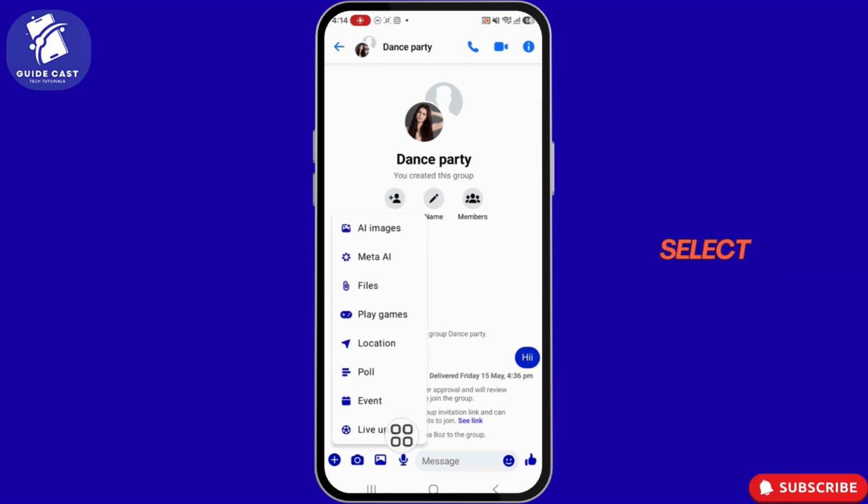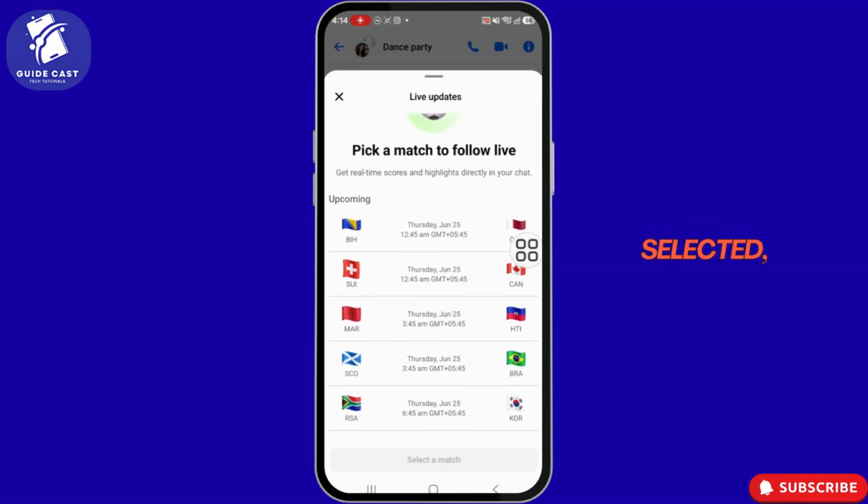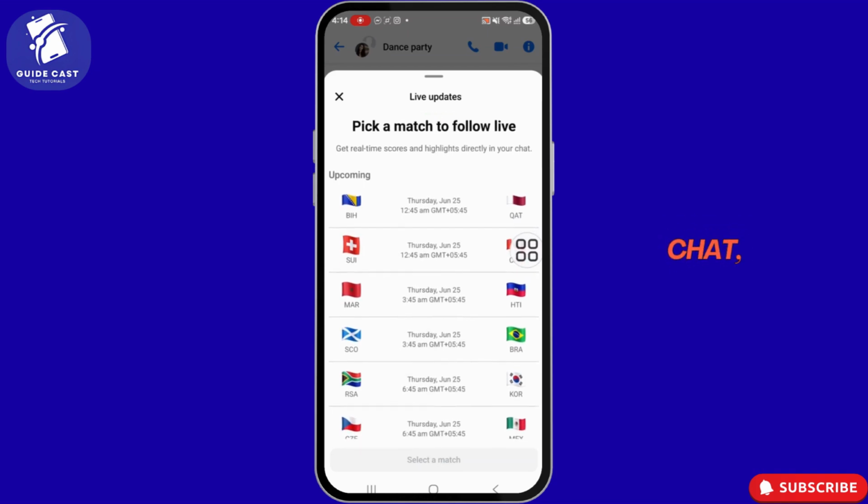From the menu, select Live Updates. You'll then see a list of upcoming and live matches. Browse the schedule and tap on the match you want to follow. Once selected, the match will be linked to your group chat, allowing real-time updates to appear directly in the conversation.